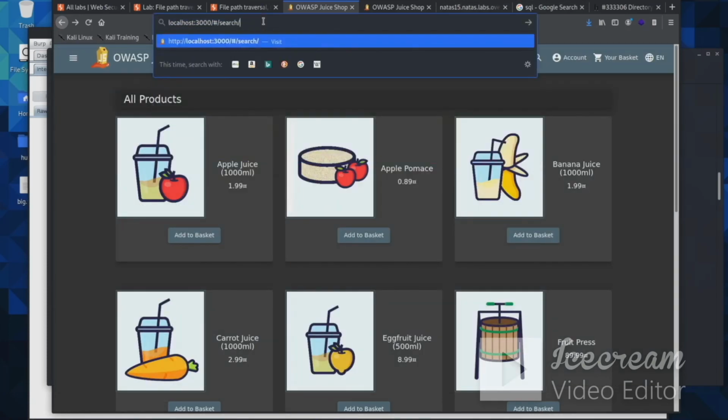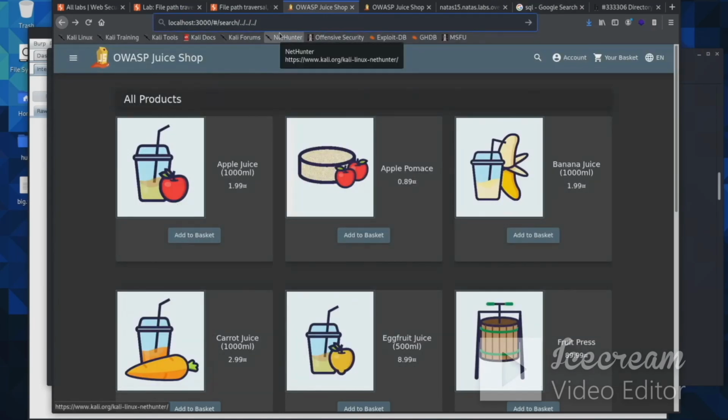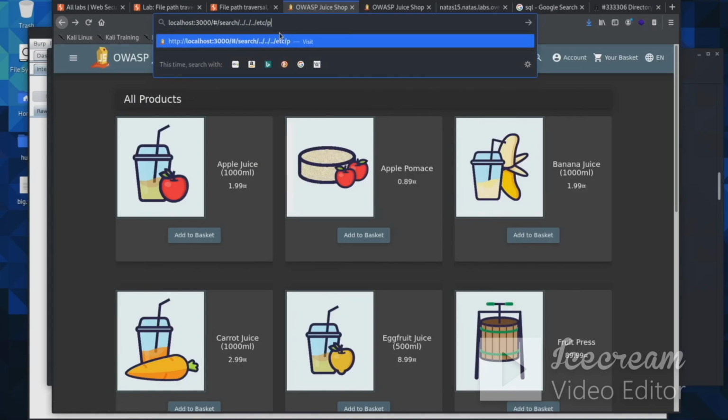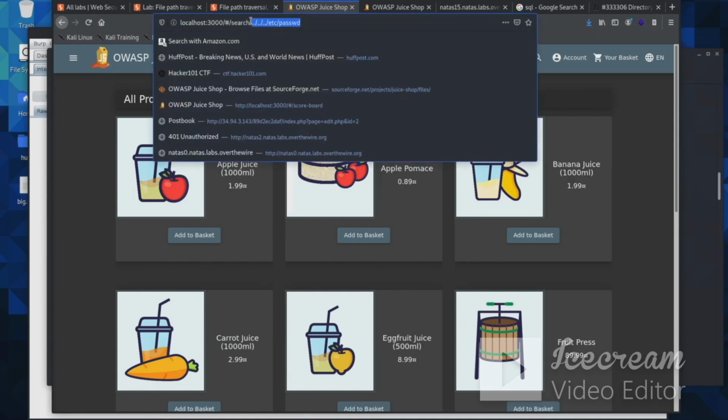If it didn't, you can go ahead and type in //// really any of these, because it says it's vulnerable to them, and then type in etc/passwd, and it should pull down. I think I already solved the challenge. It should pull down that we have accessed a file that you should not have had access to, and so that will solve that challenge for you.